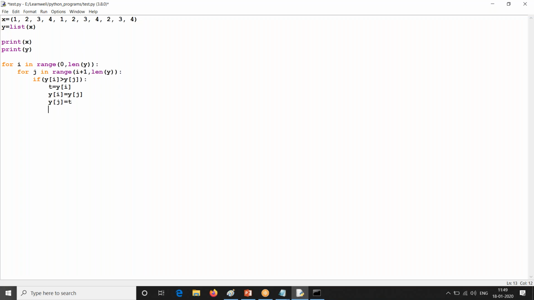This is how you have to do the bubble sort. You have to apply a simple swap here. Once you do the comparison of elements, what do you have to do? Apply swapping. So now after this, print this y.